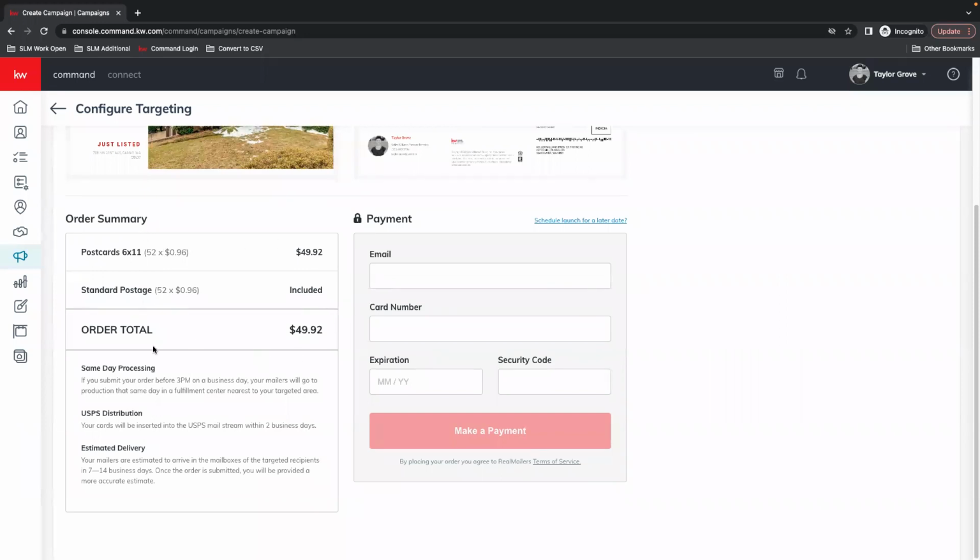Your breakdown. And then here is the example of timeframes. So same day processing. If you submit your order before 3 p.m. on a business day, your mailers will go to production that same day in a fulfillment center. Your cards will be inserted into the post office mail stream within 2 days. And then your estimated delivery, it says between 7 to 14 business days.